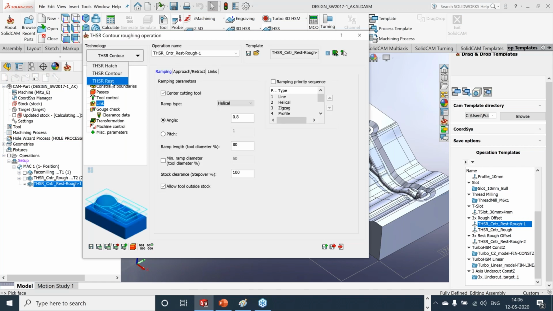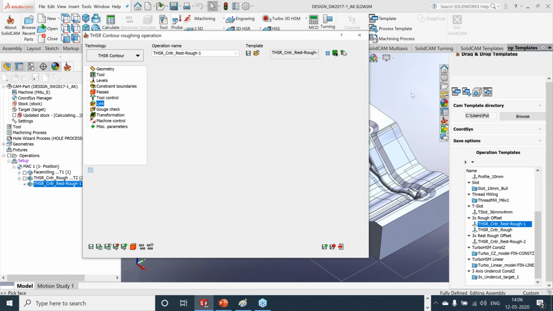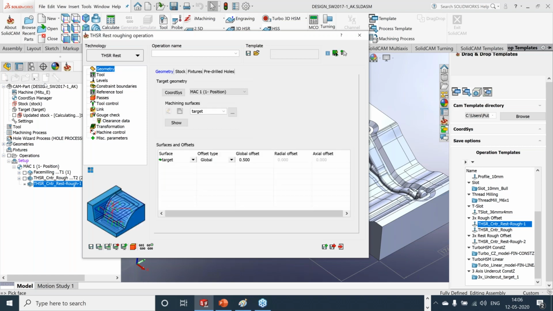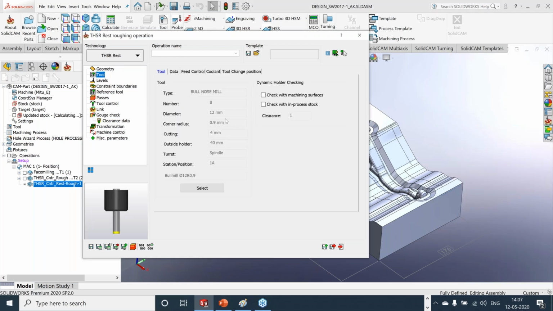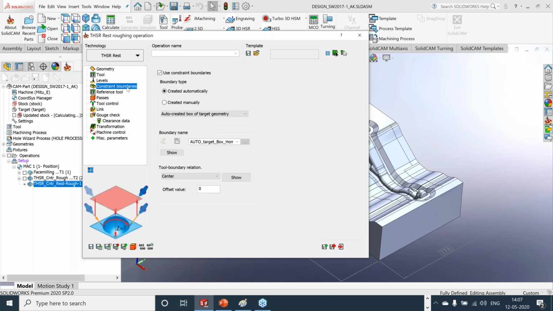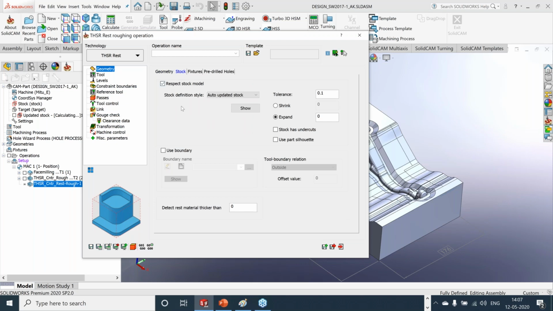Now I would like to use rest roughing. Geometry, the target. I would like to keep the same 0.5 stock. For the tool, I'm using a 12 R0.9 bullnose cutter. Levels is set to default, boundary is same. Here, instead of using a reference tool, I would like to respect the updated stock, so I use the updated stock function. Tolerance is 0.1. I would like to detect only material which is more than 0.6 millimeter, because I kept 0.5 stock in the first roughing and tolerance is 0.1.